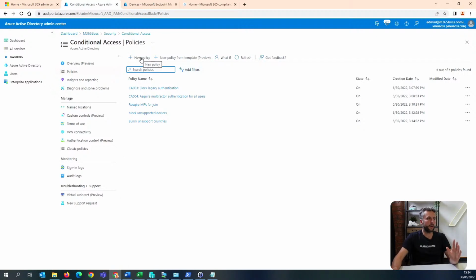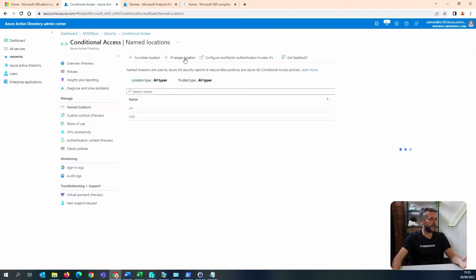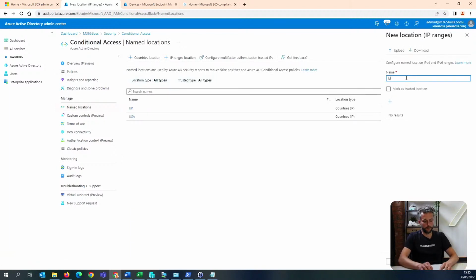So we're going to go ahead and create our new policy here. But before we do that, we would need a named location. So you'd define an IP address in here, block this zone, and then we would add the IP.